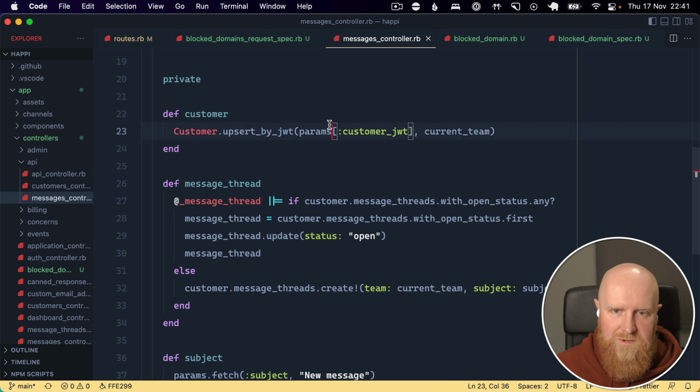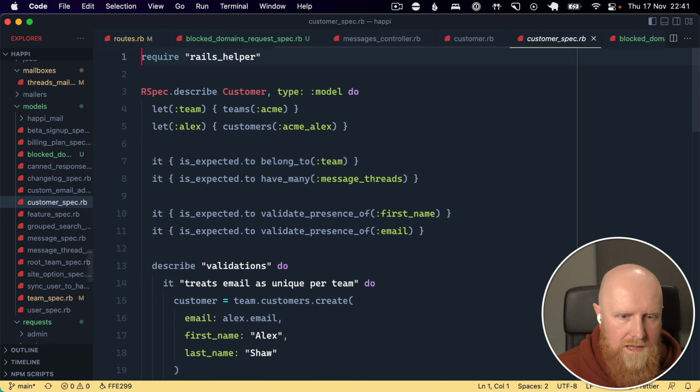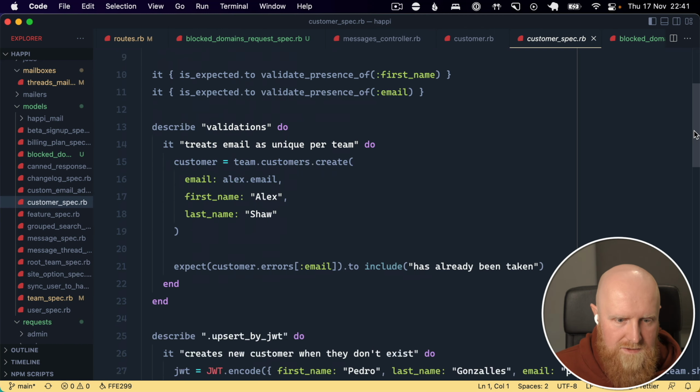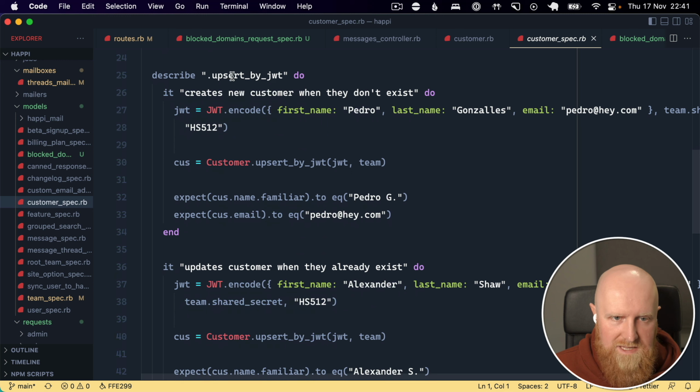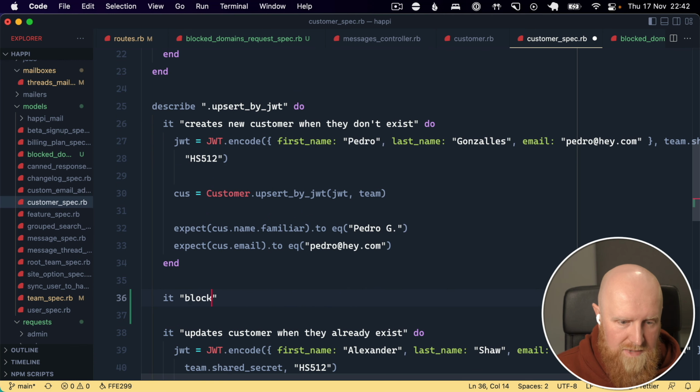So what we want to do is load up that customer, and let's go in here. We've got tests for this upsert by JWT. So it says what it does. It creates a new customer when they don't exist, updates customers when they do exist, but we can go in here and say it blocks customers whose domain is blocked.